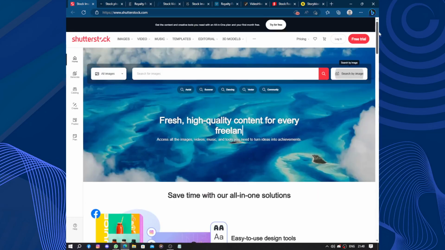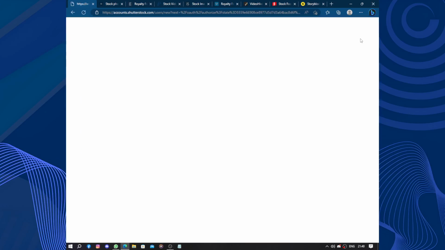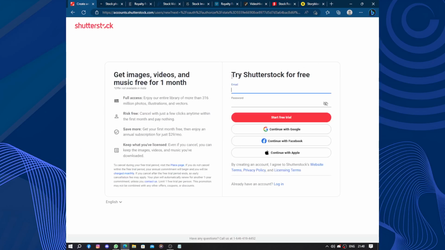So let's create our account, free trial. You can try it by using your email and creating a password, or you can join using your Google account.